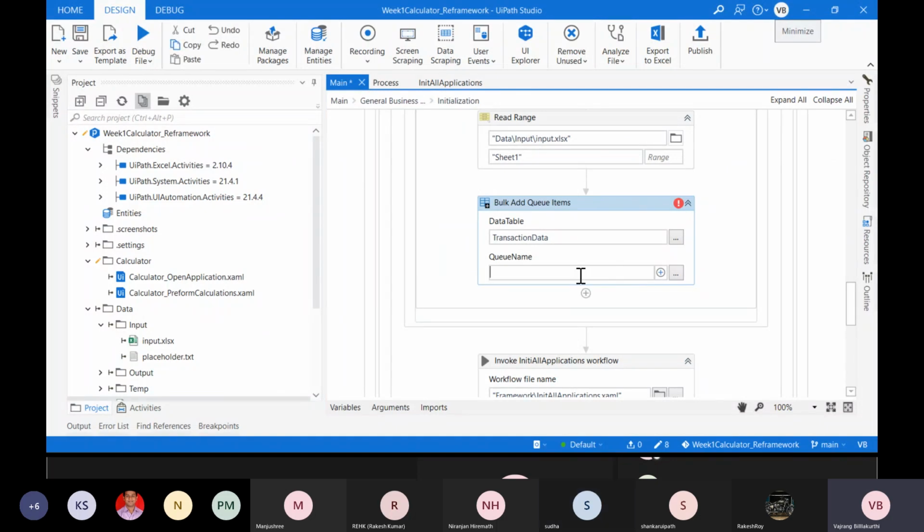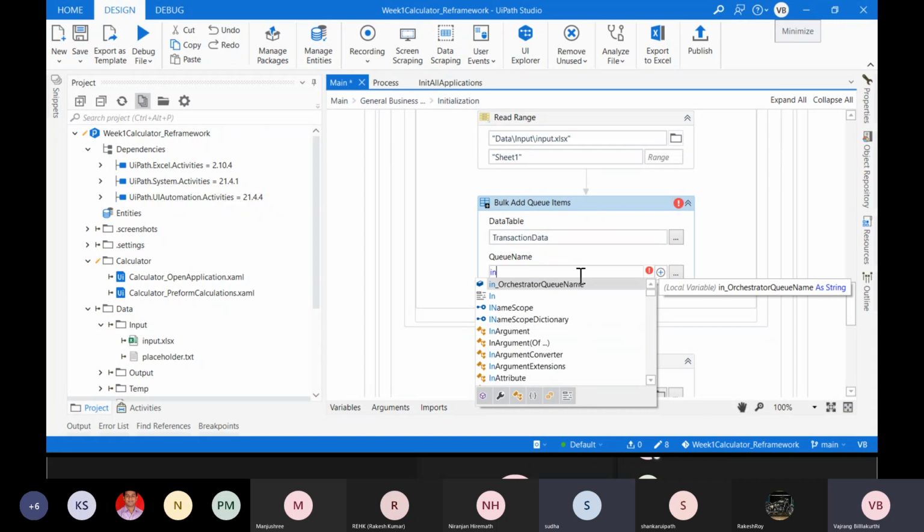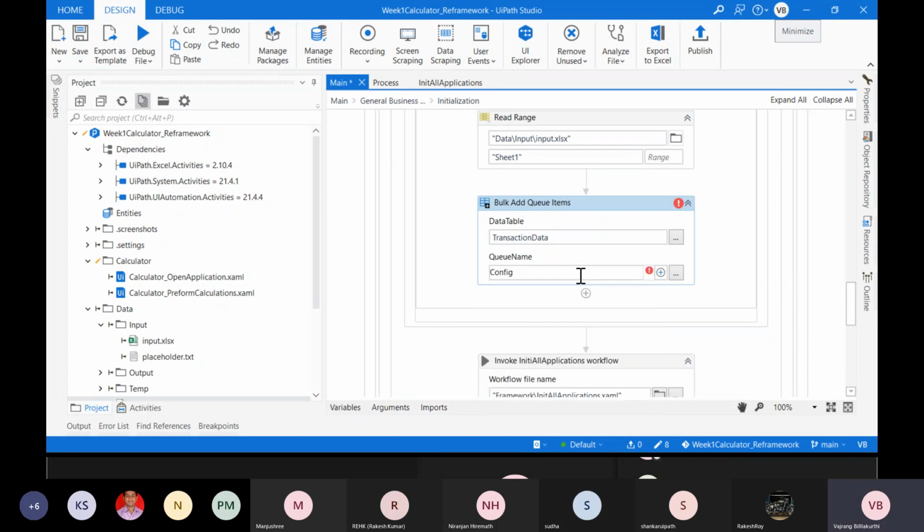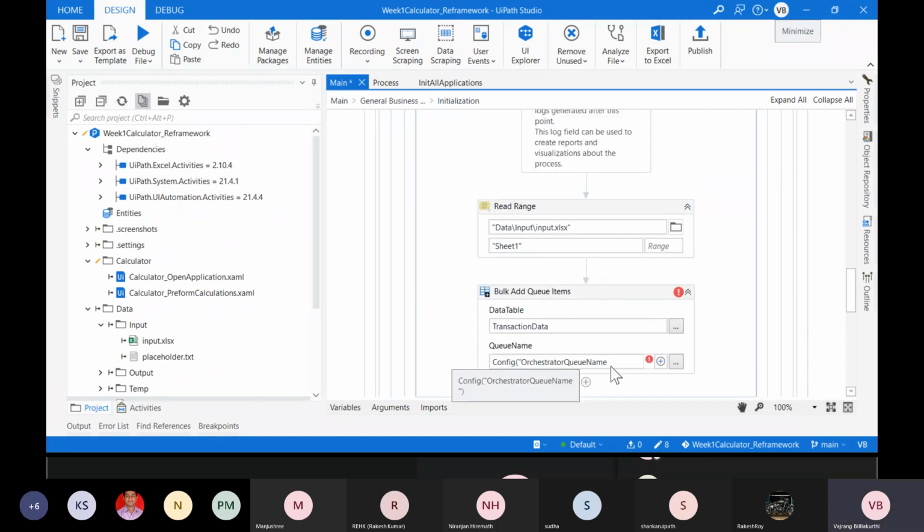And in this particular value, I will add config of, open double quotes, OrchestratorQueueName. That's all.